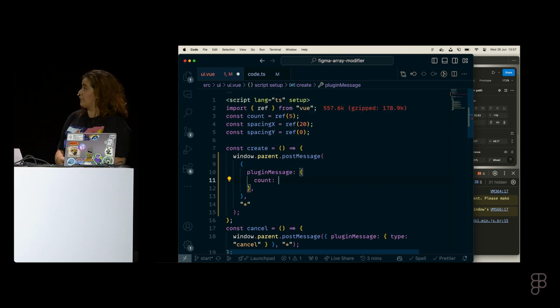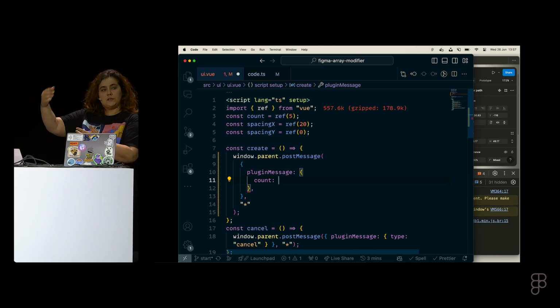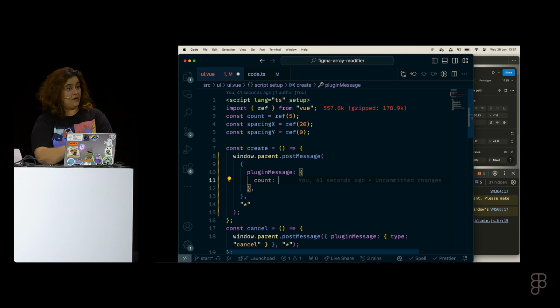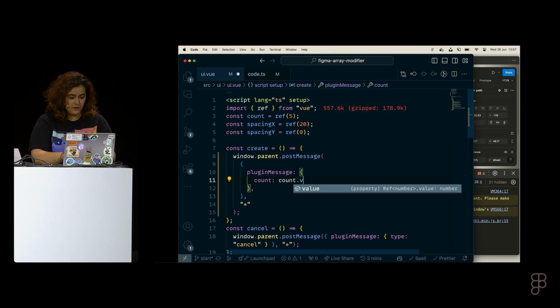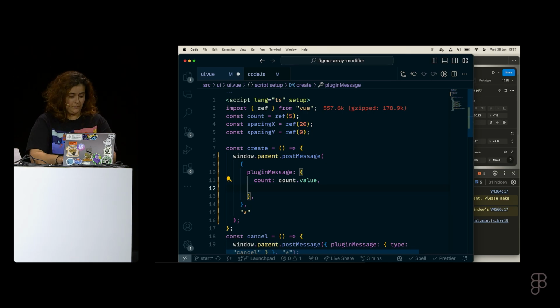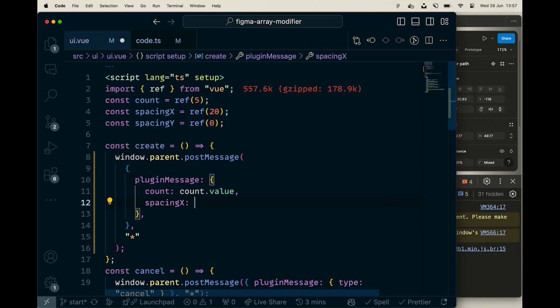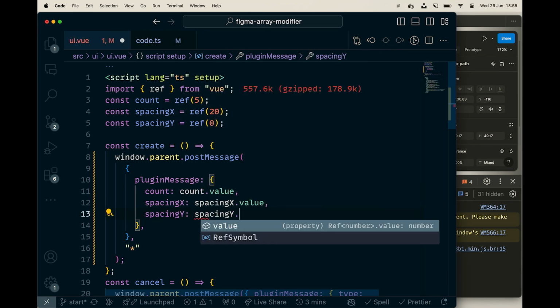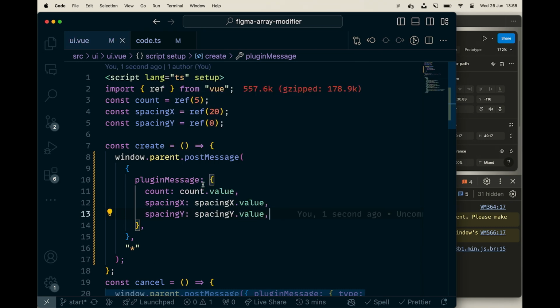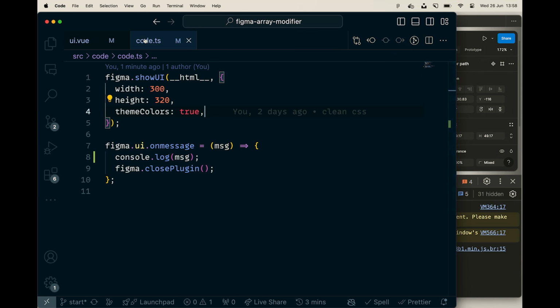And one thing, if you're using Vue, if you want to get the value of a reference, you have to do the name plus .value. Very important. If you don't do it, literally everything breaks. And I'm not talking about your code. I'm talking about your life. It's that fragile. And then spacingX equals spacingX.value, and spacingY equals spacingY.value. Okay, beautiful. I could console log it, but we've done this before.